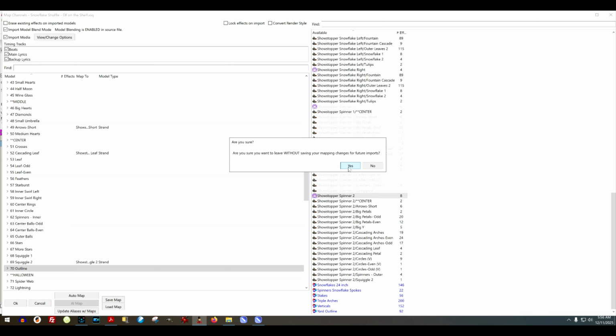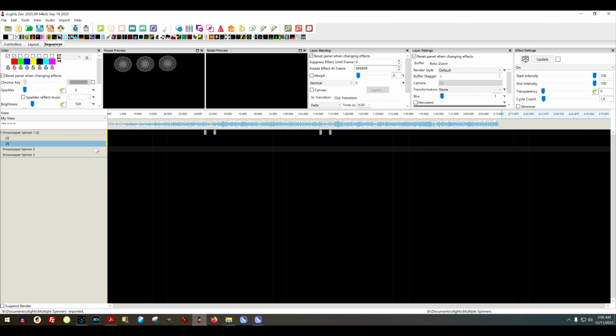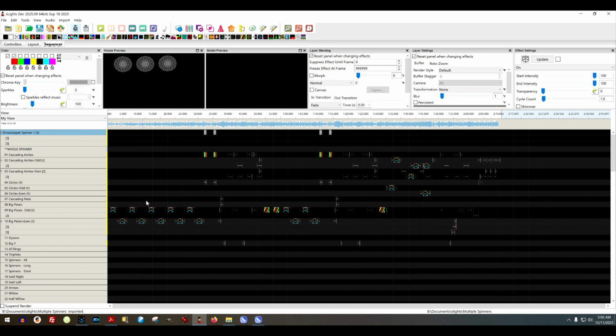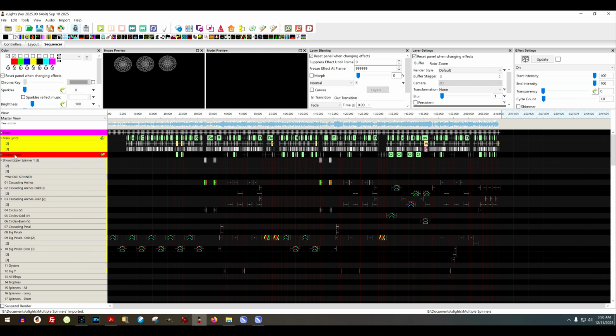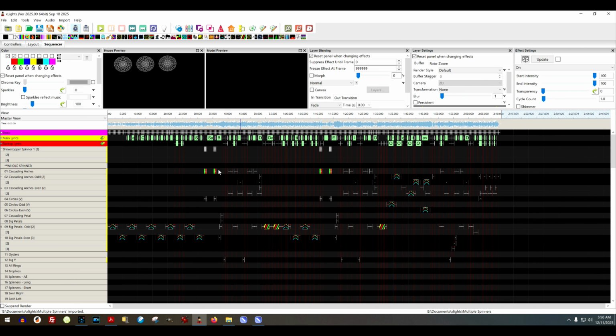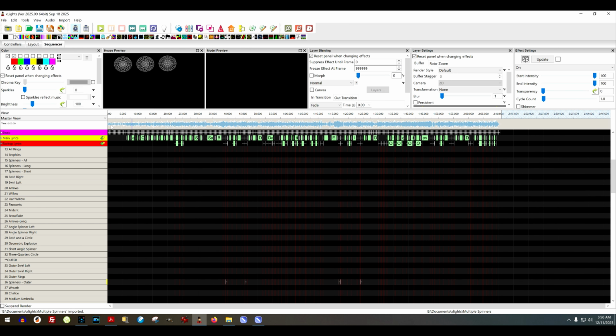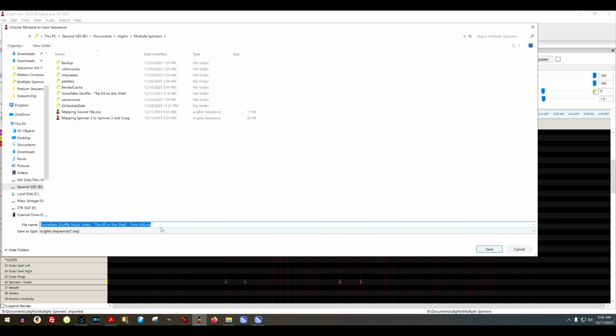And we're not going to save that for this purpose, so I'm going to save it. And if we come in here and look at Showstopper Spinner 1 and click on it, you can see that we have multiple views. I'm going to change it to the master view so we get some timing marks. All right, so you can see we have brought in some mappings for that. I'm going to go ahead and save and render that. We'll just call it Snowflake Shuffle.